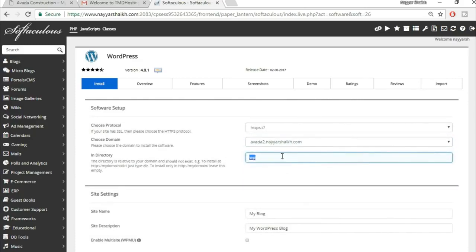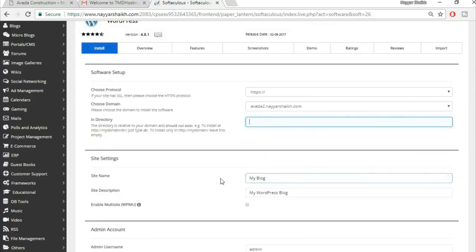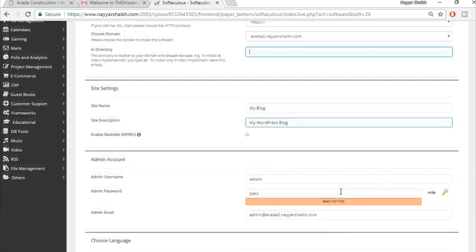Okay, and delete this WP. Make sure the in directory thing here is empty. There is nothing there in this one, it should be empty. You can change your site name and site description from here, but we can do this later in the website. It's not necessary, we can do it later on.